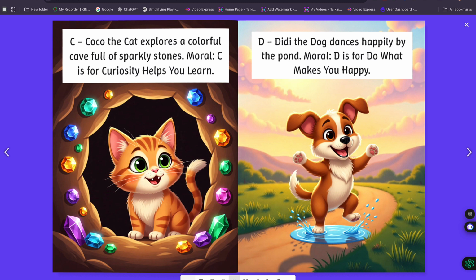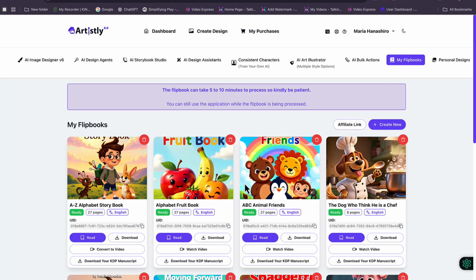Alright, so I'm just gonna stop here, guys, and I'm not gonna continue until the last letter. I just want to show you guys that you can create a storybook from A to Z using ChatGPT and Artistly. I created three stories for this: the alphabet using animals, the alphabet using fruits, and this time the alphabet storybook from A to Z.